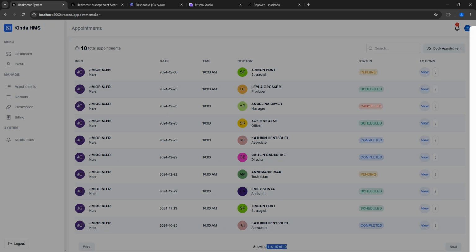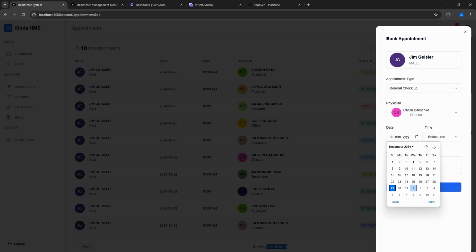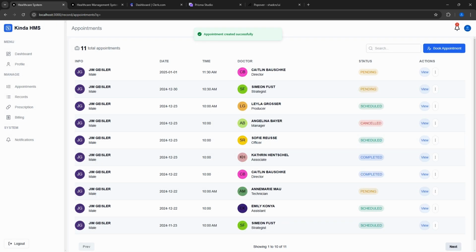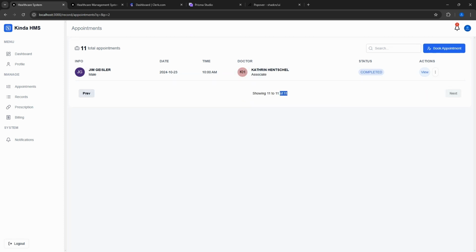So in order to check our pagination, I want to create another one. Select a different doctor. Date, I'm going to put it over here. Time here, and just push it through and let's see. Great. So now you see we have 11, but we have 1 to 10 out of 11. So if I go here, let's hope the pagination works. Great. And now we have the last record here. Okay, so this is it.